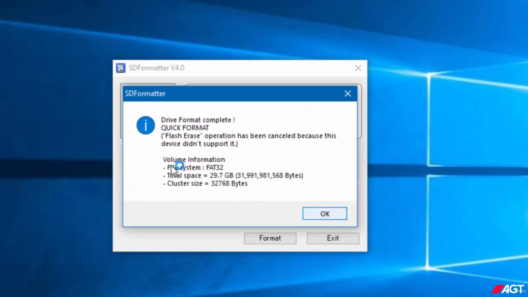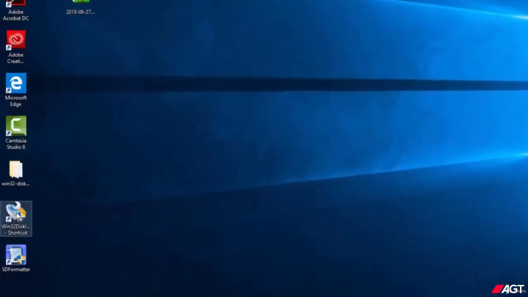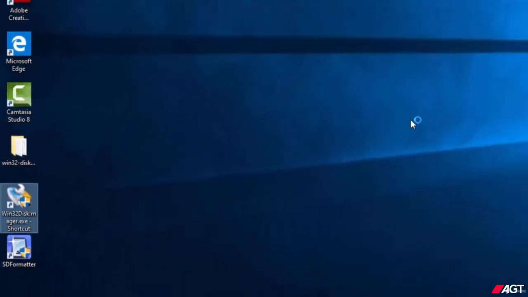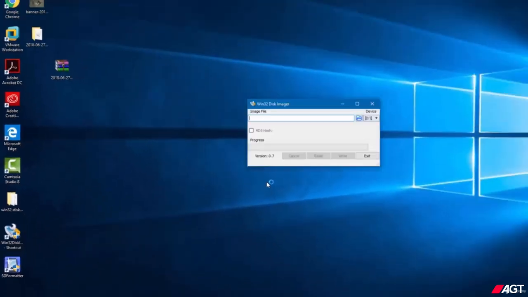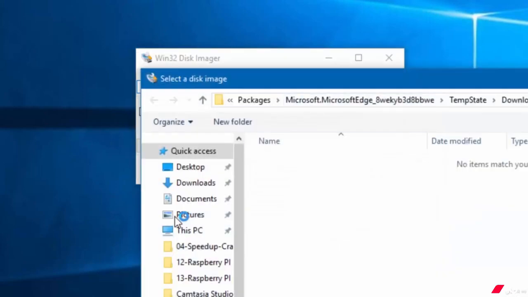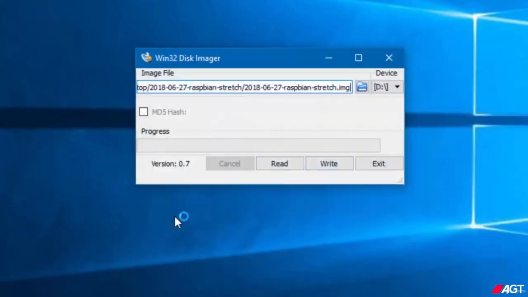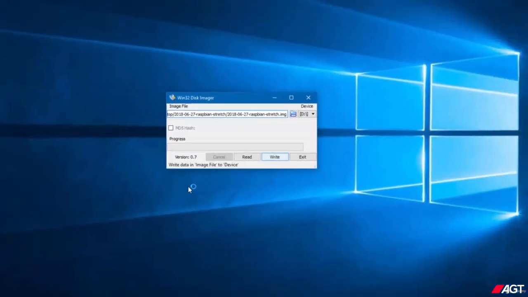So the format is done. Now let's just exit it. Now we will open Win32 Disk Imager and we will select the operating system which I already downloaded. You have to download it and then you have to unzip it. I have already done it on my desktop. So I'll select it over here. And as you can see, my micro SD card drive is already selected. So all I have to do is click on write.